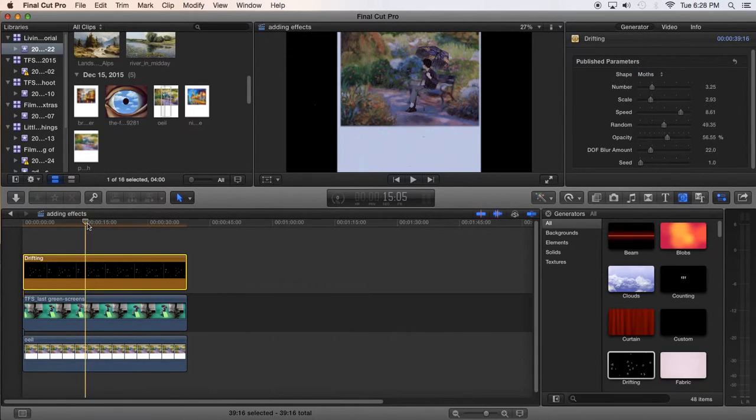So these are the insects. They're flying all around. They're very small. I can also change their size. He's looking at the insects all floating all around.